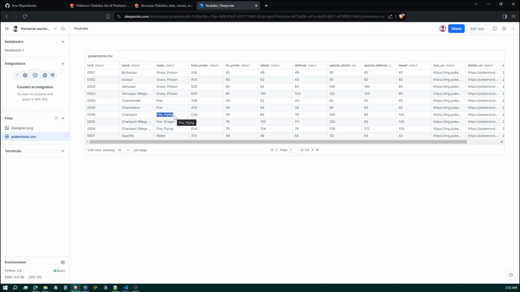In pandas, you can easily split this into multiple columns. So let's say if you have two or three or five types, you can create five columns. But I don't want that. I want these things in rows. So what I want to see is two rows for Bulbasaur. One has the type as grass and one has the type as poison.